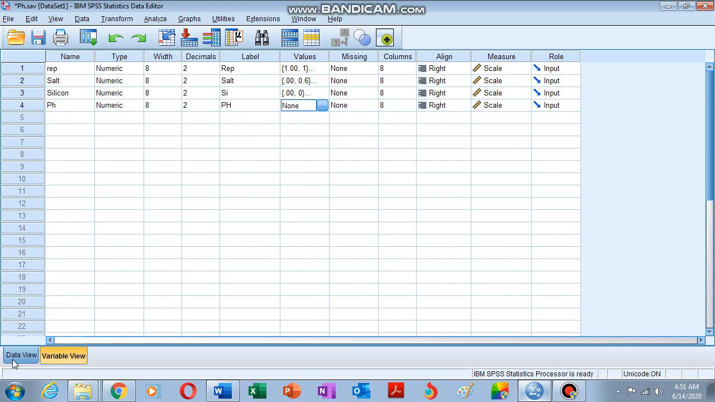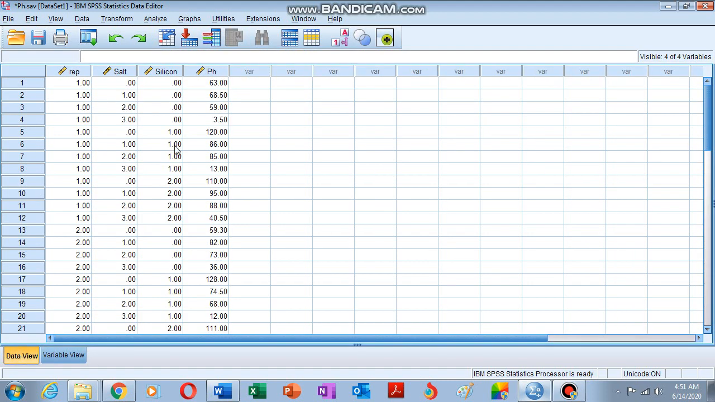So after adjusting my variable view, I go to data view, and I just write the salt levels here, as I told you, the IDs: 0 for 0.6, 1 for 2, 2 for 3 decisiemens per meter, 3 for 4.8 decisiemens per meter of salt.